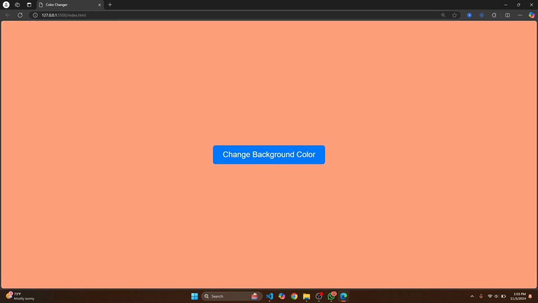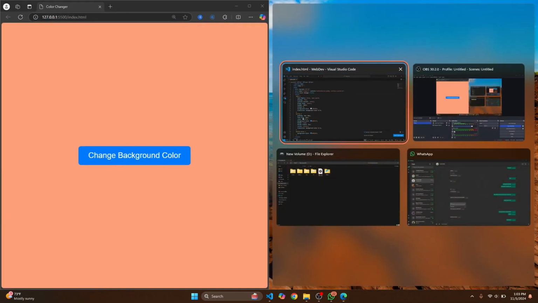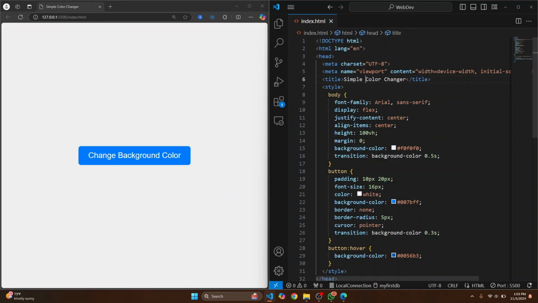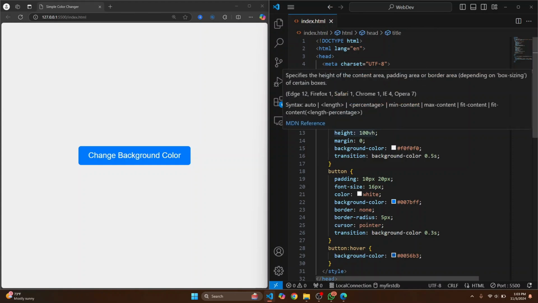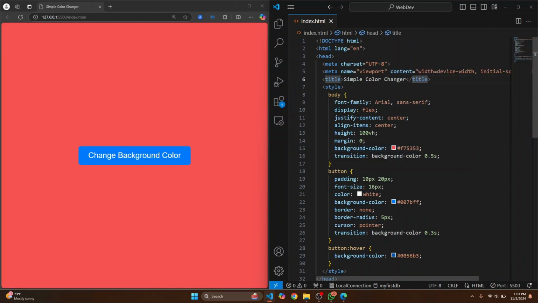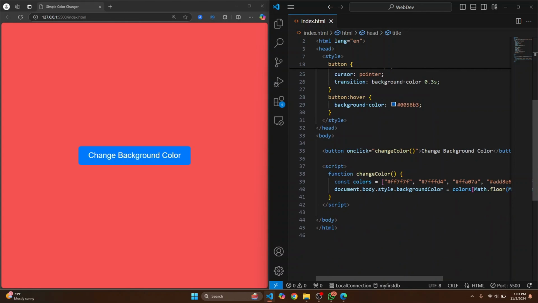So now to see the changes live, let me put this here and let's open Visual Studio Code here. And now if I type, let's say simple here and save it, as you can see, the page is reloaded and the title has changed to simple. So you can just click here and let's say this here and save it again. And the background color has changed. So this is how you can see live changes in your website using the live server extension.